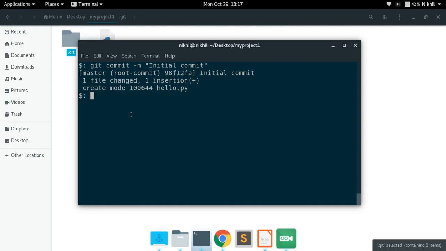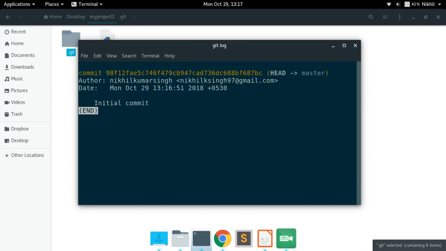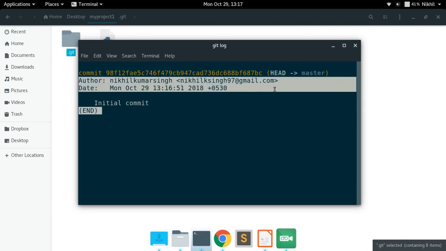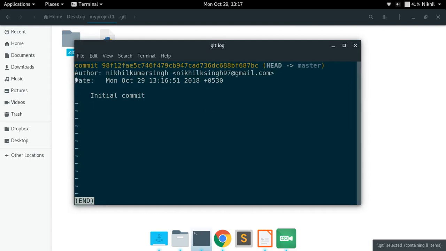So now how do I know what commits I have made till date? To do that, you have to do git log. Git log will provide you all the commits that you have made till now on this particular branch. As we can see, we have made a commit whose cryptographic hash ID is this particular value, and also the author is this. As you must remember, this author has been obtained through the git config thing that we did earlier, and also the date and the time at which this particular commit was made, right? And this is the commit message.